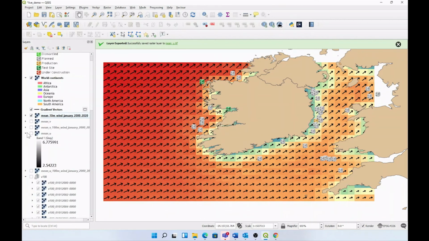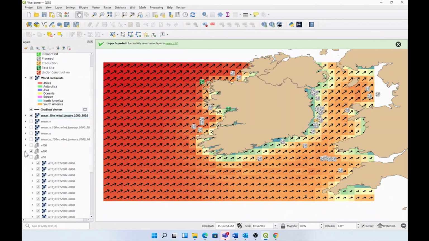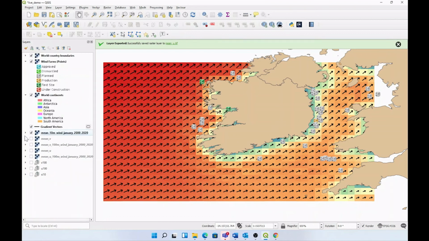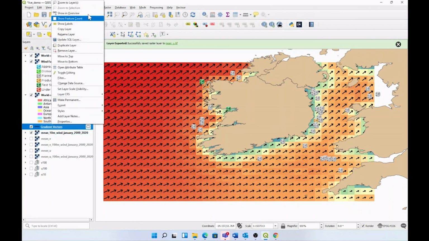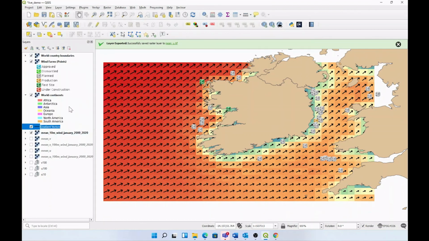First, I'm going to just clean a little bit my QGIS project, just so it will be easier then. You can rename the gradient vector here, wind direction.